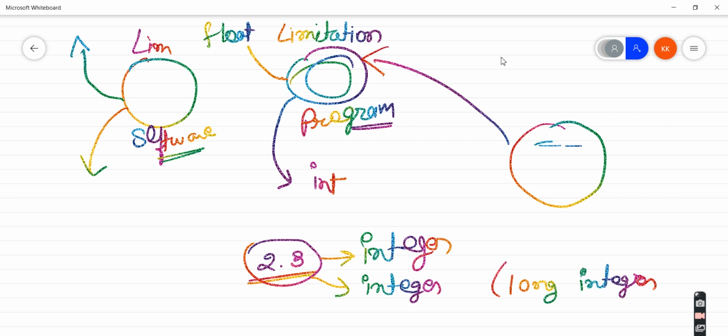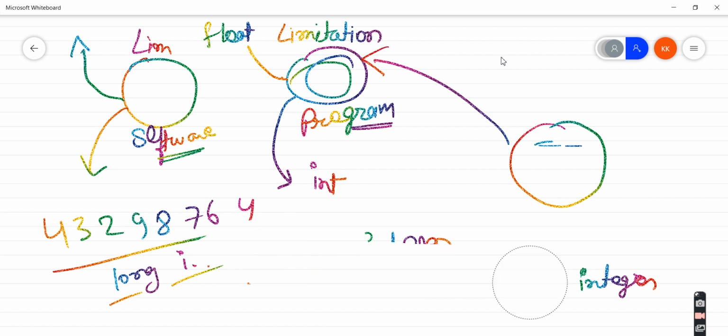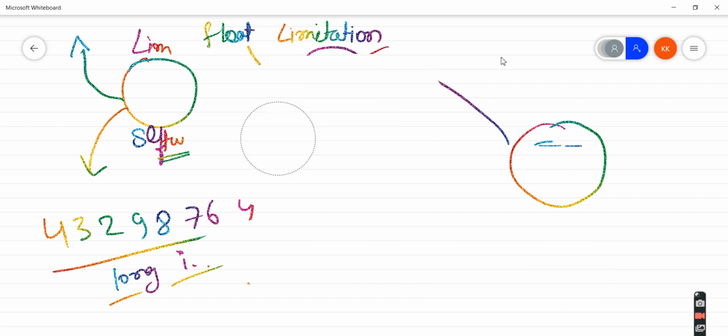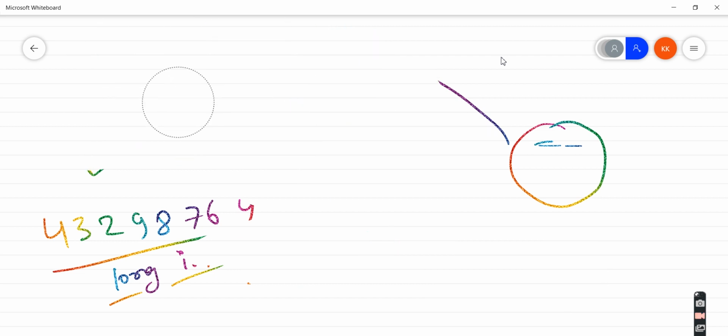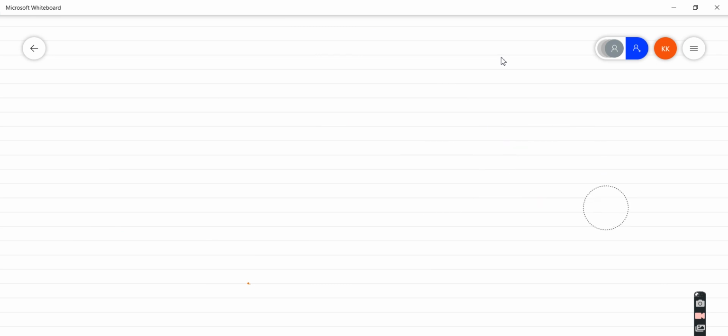Yes. Because let's say the user has entered 4 3 2 9 8 7 6, which is not in long integer as well as not in integer, right? So these types of silly mistakes the user can make. This is what we call the limitations of the program. As we are just beginners in programming, that's why I am considering only integer value for now. So this is what we can term as a limitation for our program. It is only going to accept integer value.